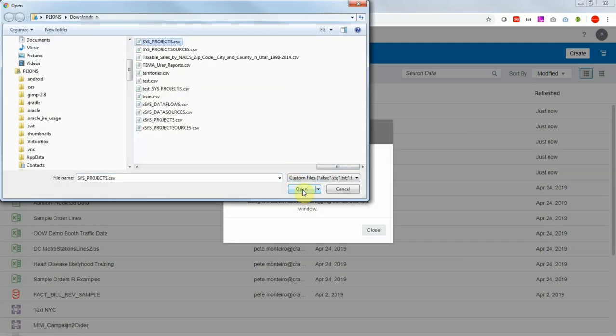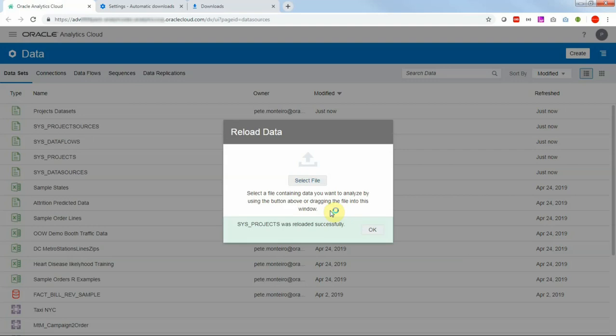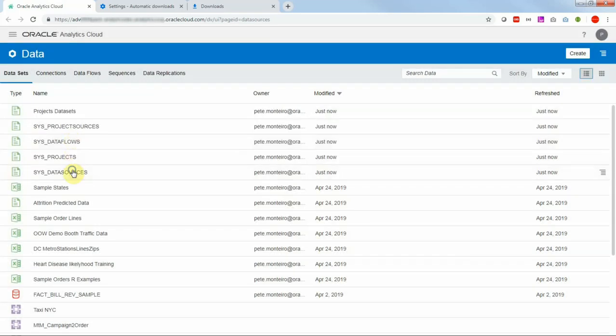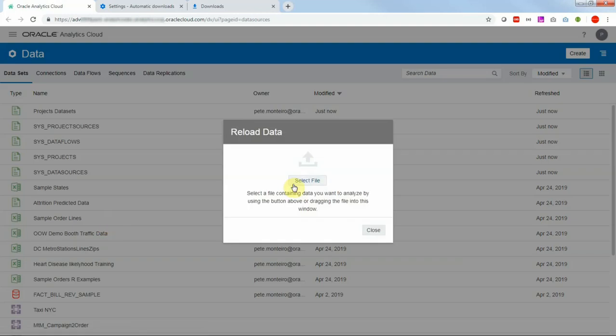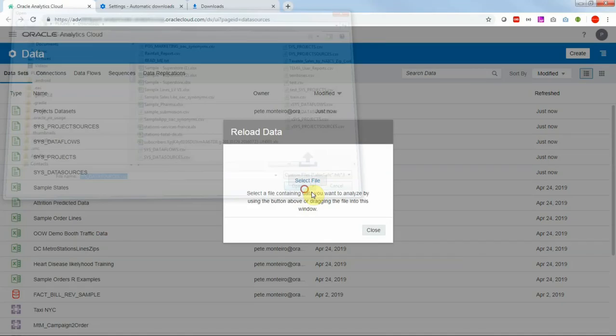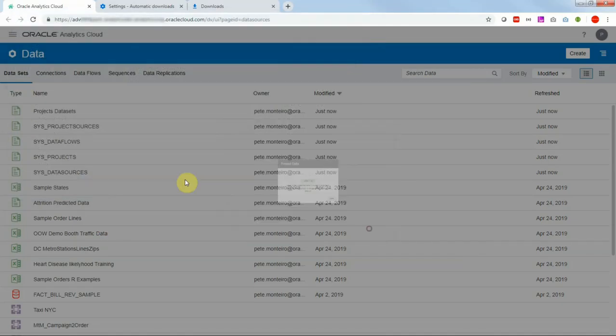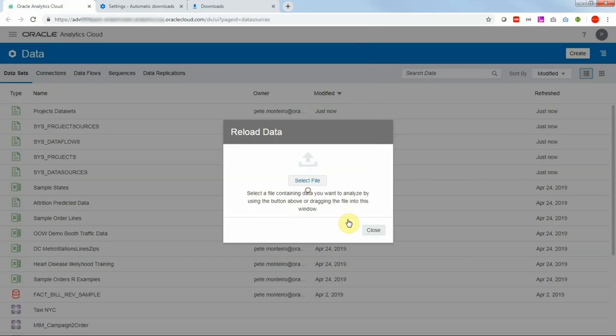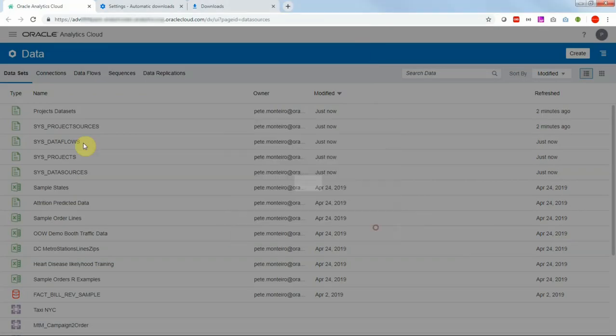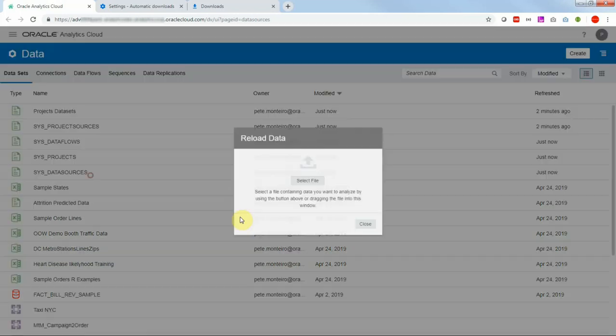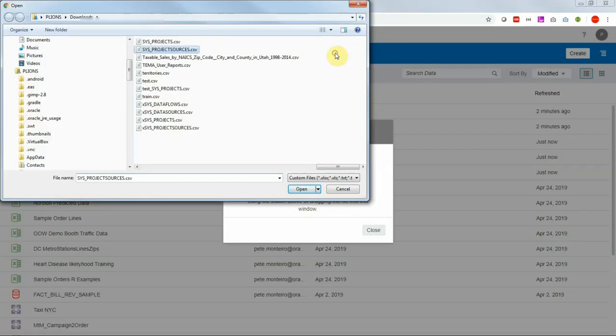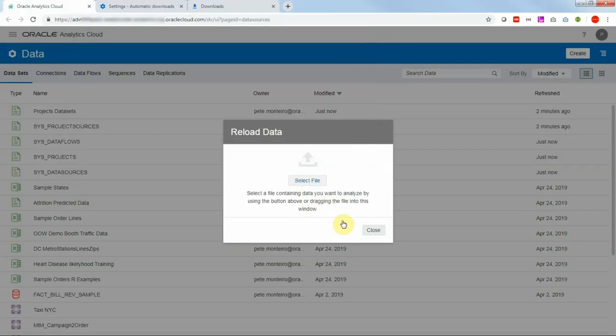These are small data sets. And again, I will do the same with the data flow, data sources data set here. Basically, I have to refresh all the 4 data sets with the new CSV files that I just got. So reloading these data sets is typically quite fast because the files are small. They contain metadata about projects and objects. So that goes pretty fast. Okay, so here we go, we're done.